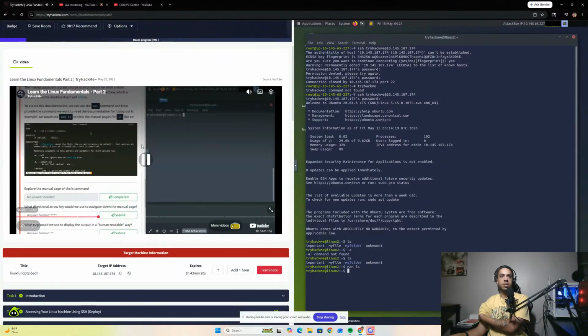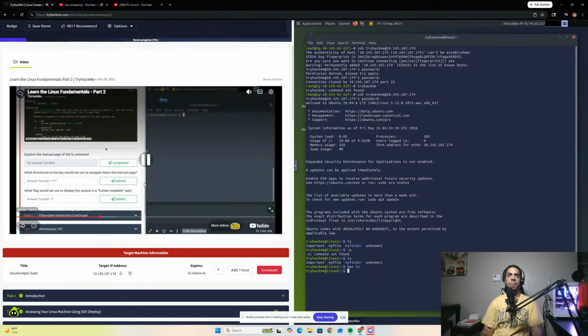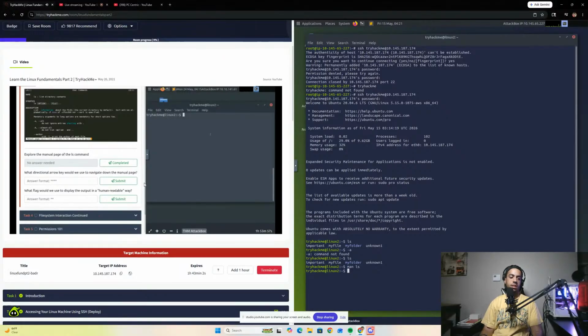To access this documentation, we can use the man command and then provide the command we want to read the documentation for. Using our ls example, we would use man space ls to view the manual pages for ls like so. And we can see an example up here. Explore the manual page of the ls command. Let's go ahead and do man ls.